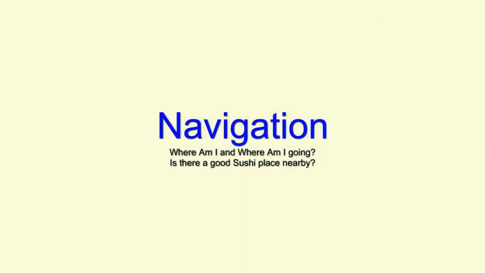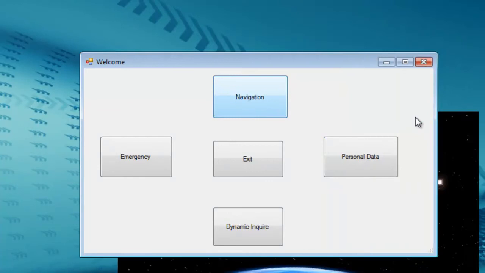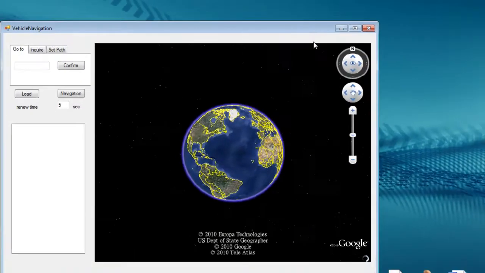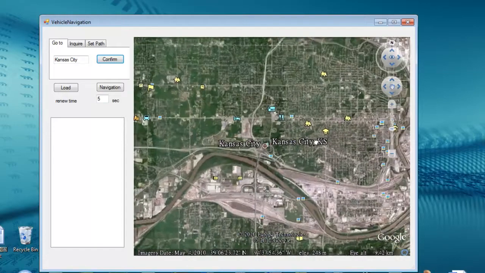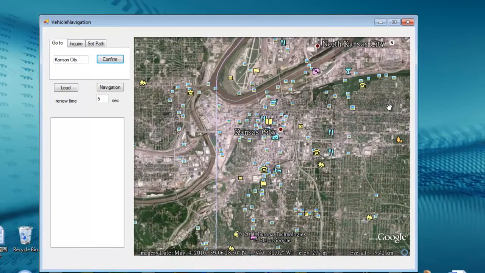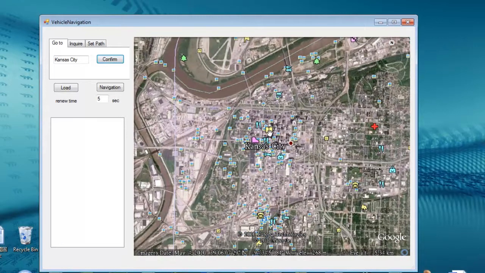We next look at the navigation module. Wireless GPS will be used to locate the user's current position. The user can manually pan and zoom around their current location. The service also allows the user to find points of interest in the vicinity. In this case, we are looking for local restaurants.